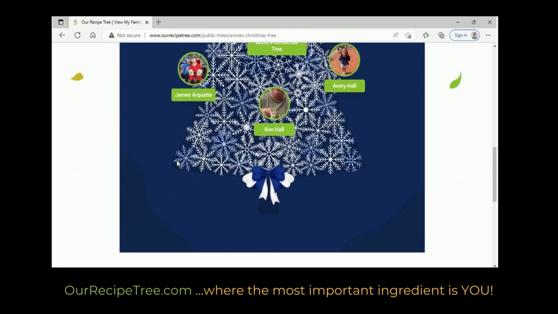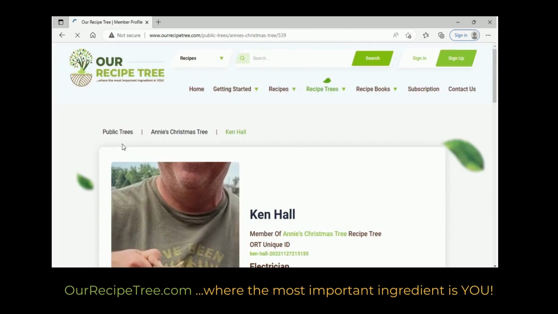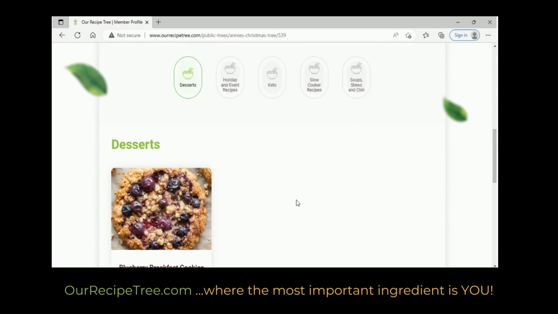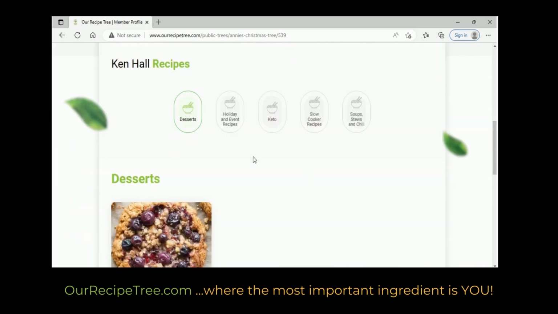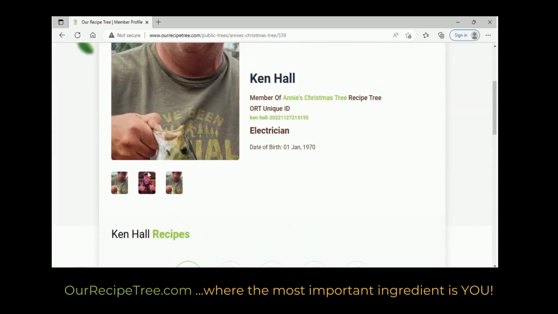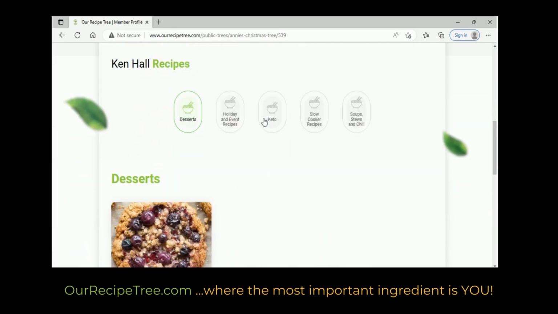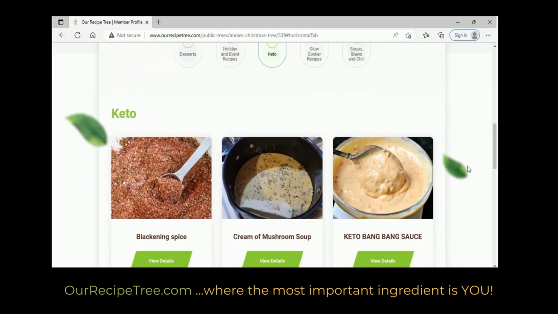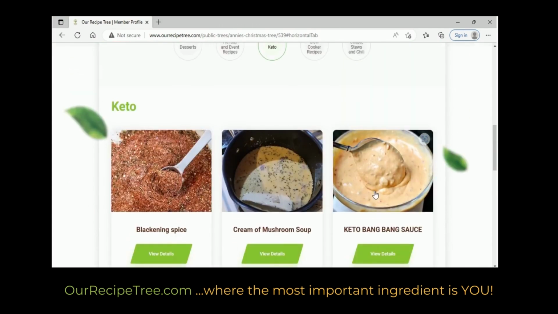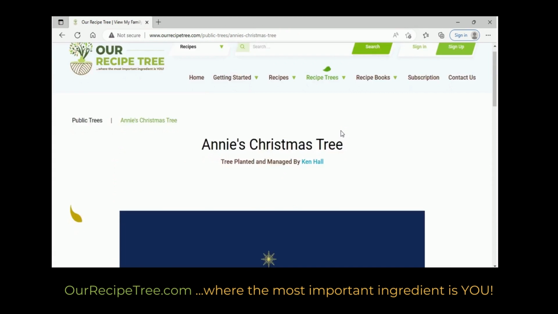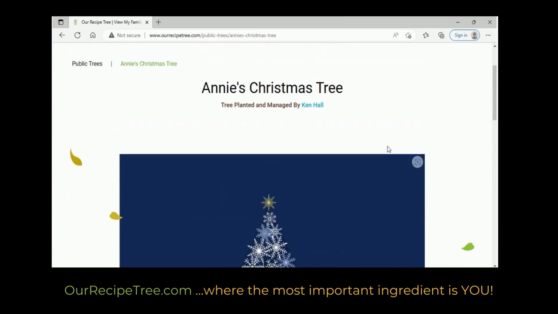Now on any of these, I can click and see more information and that person's recipes. So in this case, it's my husband Ken, and we've got keto recipes that he's added for us. And then again, we have our navigation right at the top left. I want to go back to the tree. There it is. It's that simple.